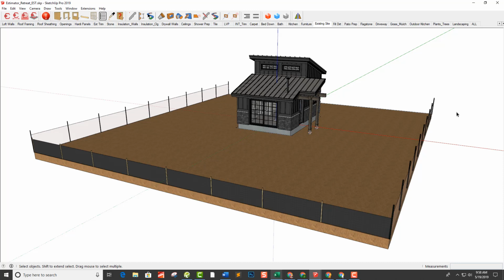Part 1, we discussed foundations. Part 2, framing. Part 3, the exterior finishes of the building. Part 4 was the interior finishes of the building. And now part 5 is dealing with landscaping and hardscapes. In the sample model that you get here, the last number of scenes are all the final finishes for the landscaping and hardscaping.